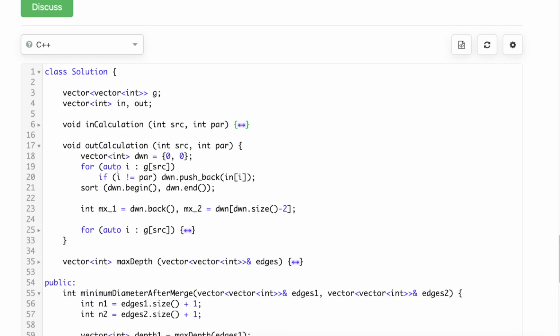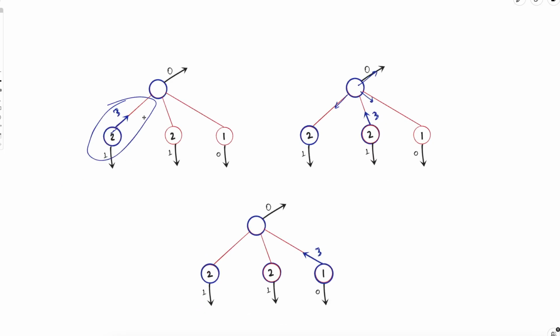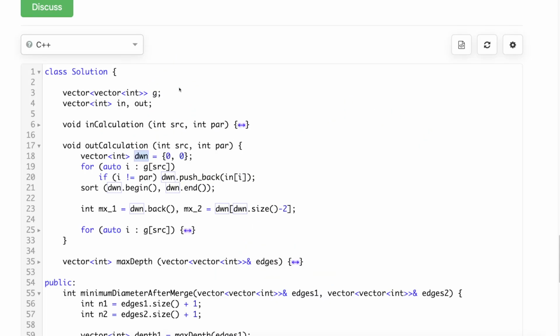Now let's look at out. Out calculation is also very similar. We push everything in the down array for every node. So notice that for out calculation, for each node, we have to go through the maximum of in for every other node and take the maximum of that with the out value as well, right?